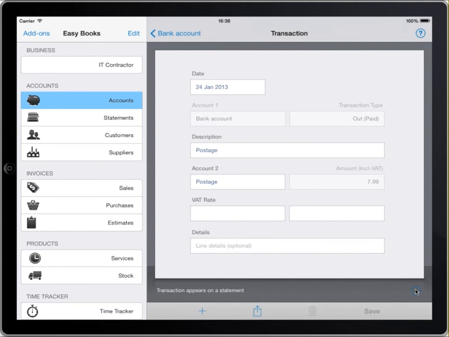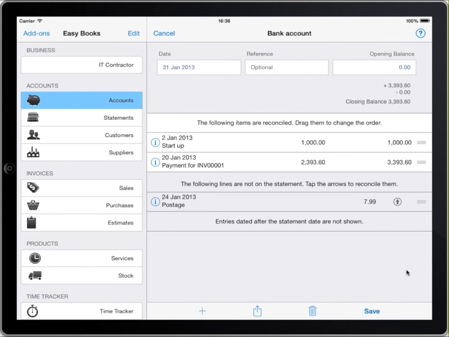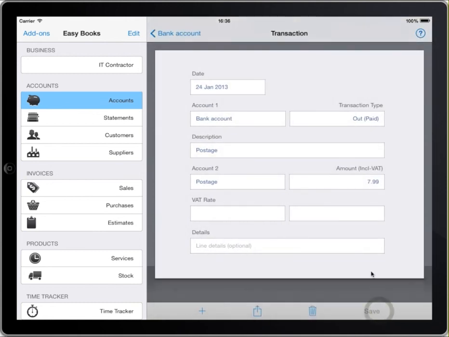If you need to edit it, tap the Info button in the transaction form to show the statement with the reconciled transaction highlighted. Drag it back off the statement, then save to return to the transaction form. All fields are now editable.